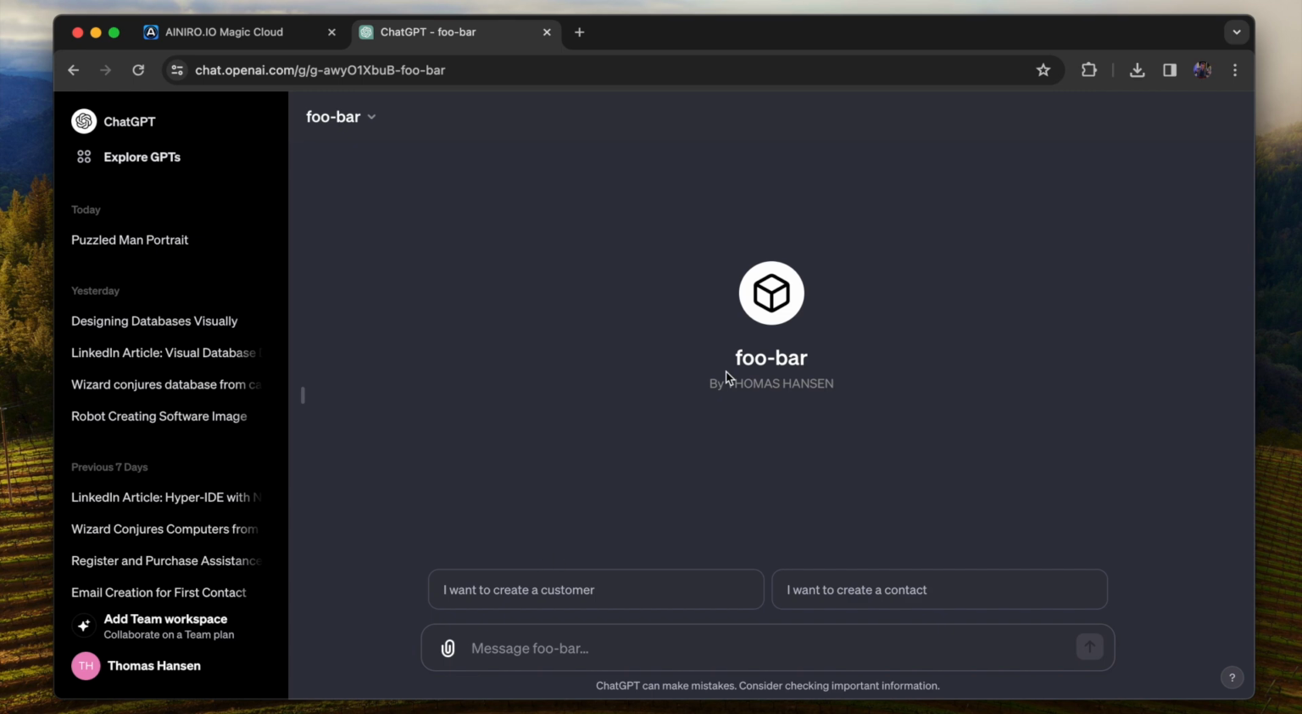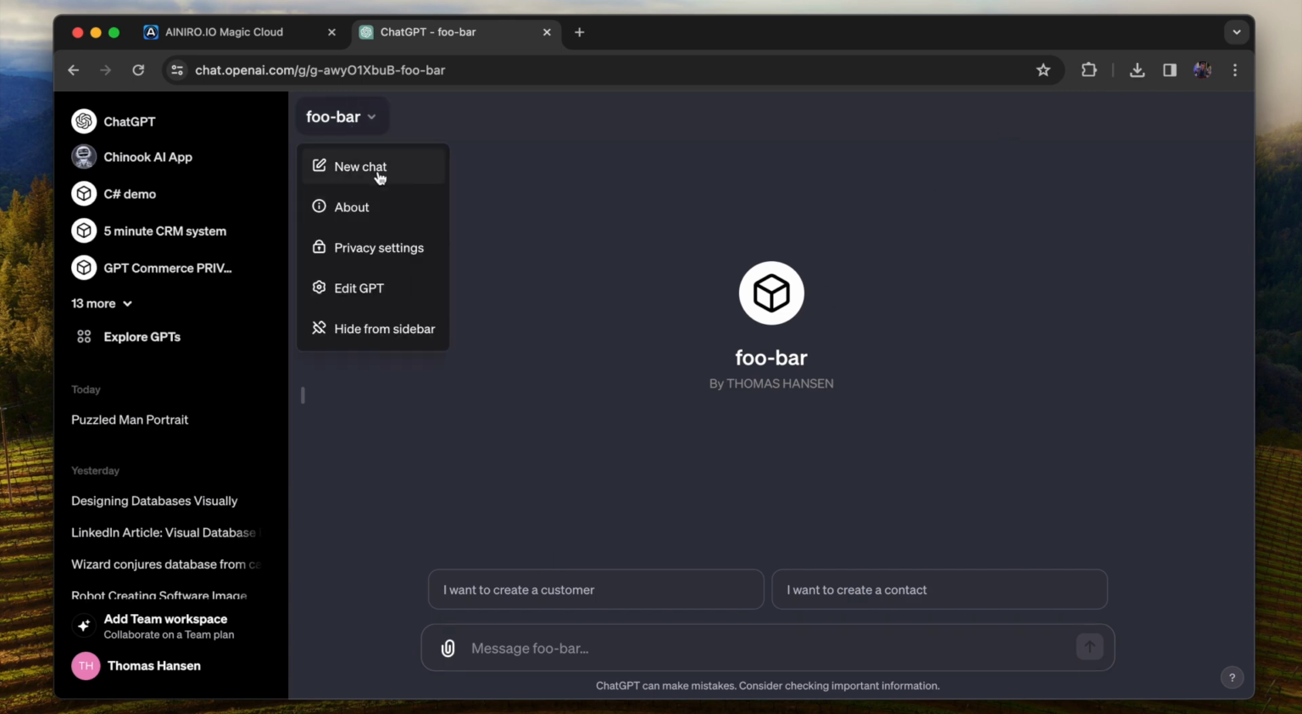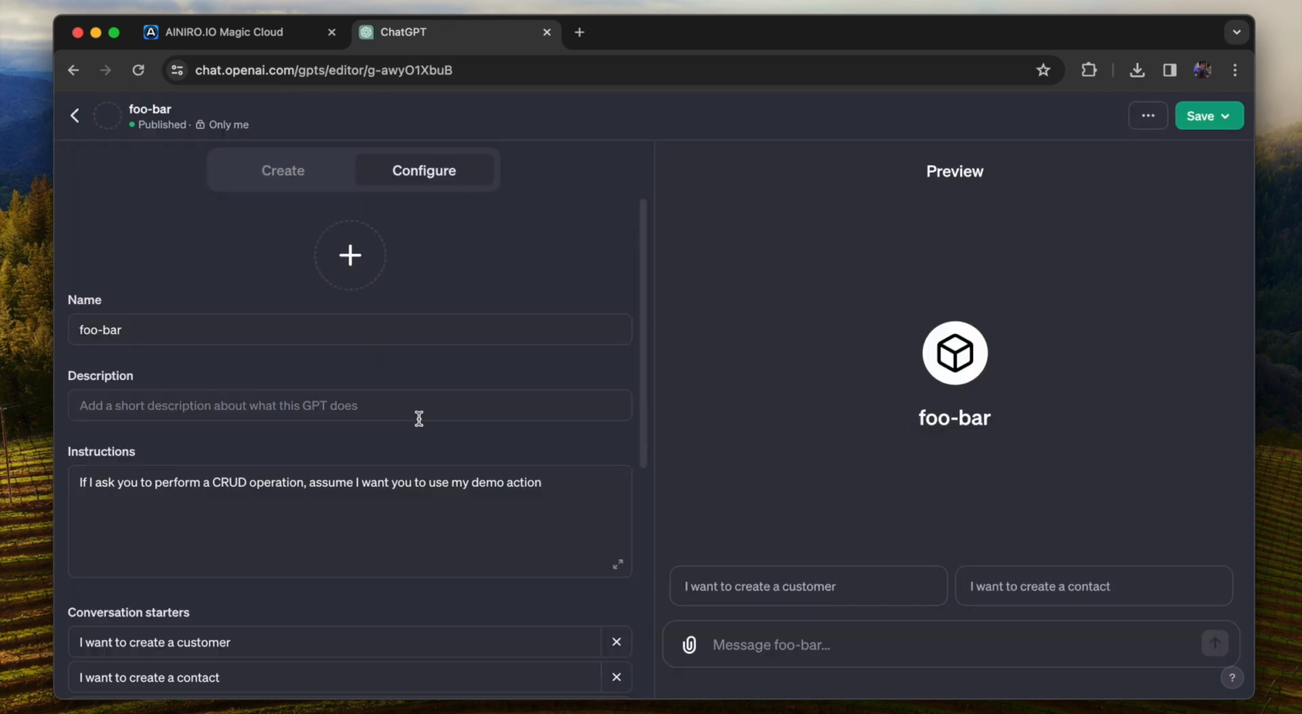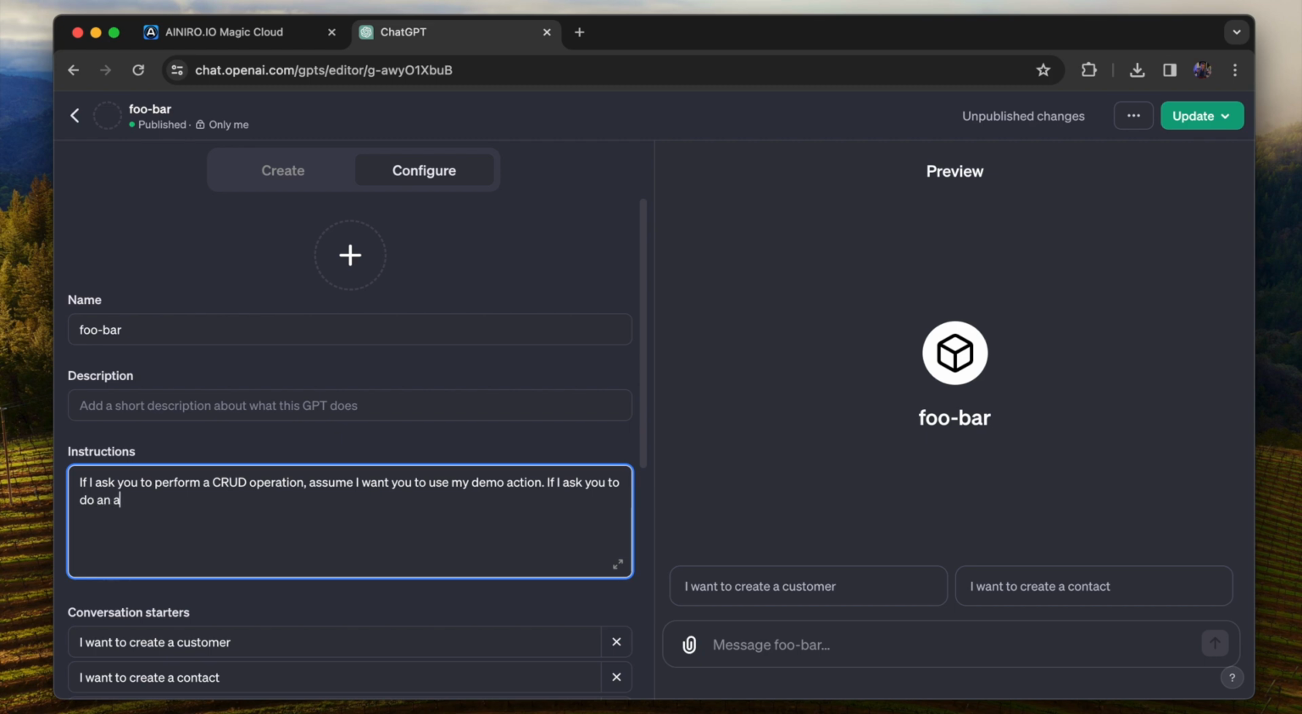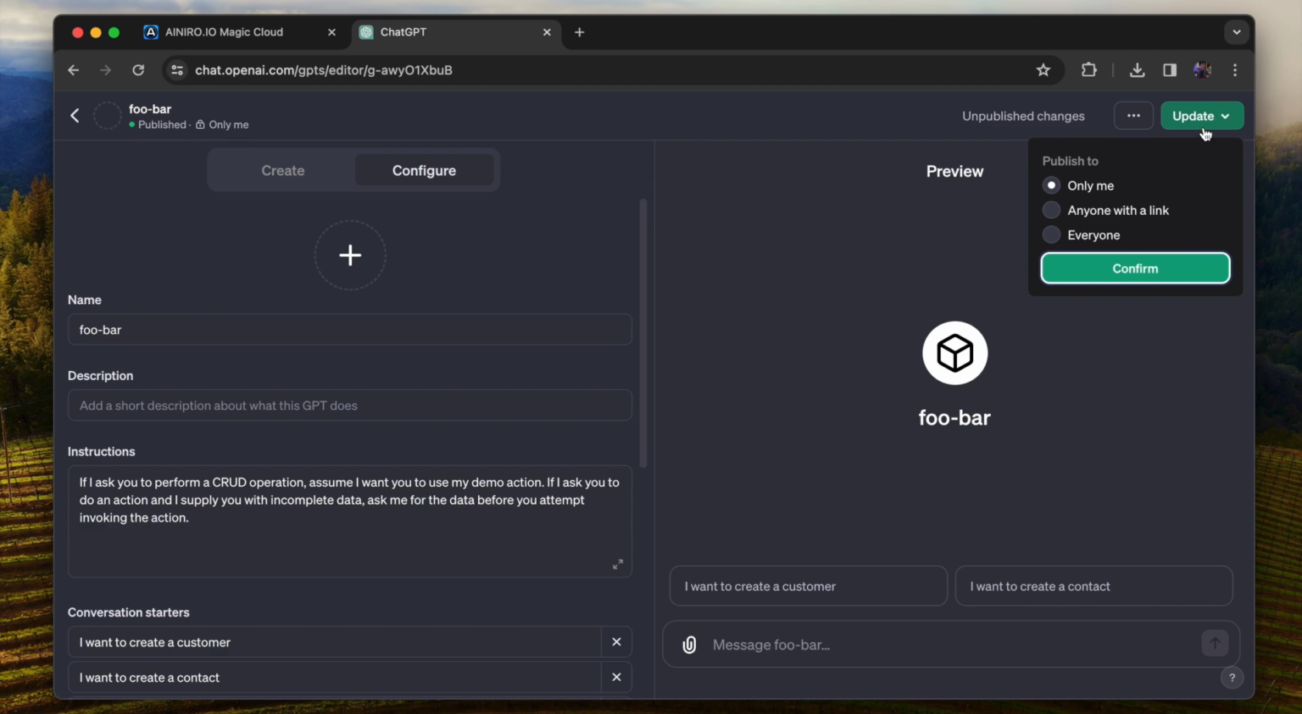and it might be that we want to edit it, edit GPT, and provide an additional instruction here saying, if I ask you to do an action and I supply you with incomplete data, ask me for the data before you attempt invoking the action. Okay, so let's try to save it again, only me, confirm.